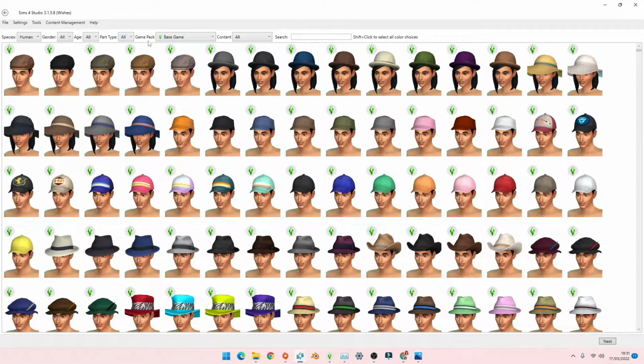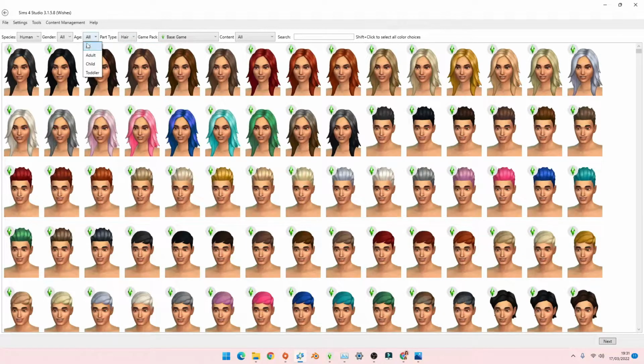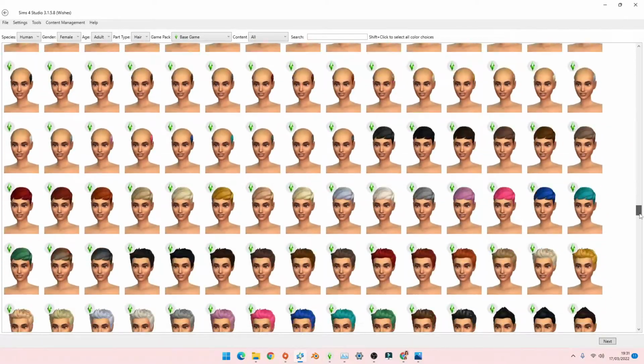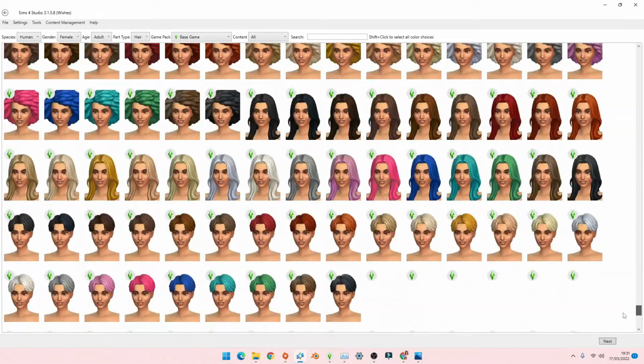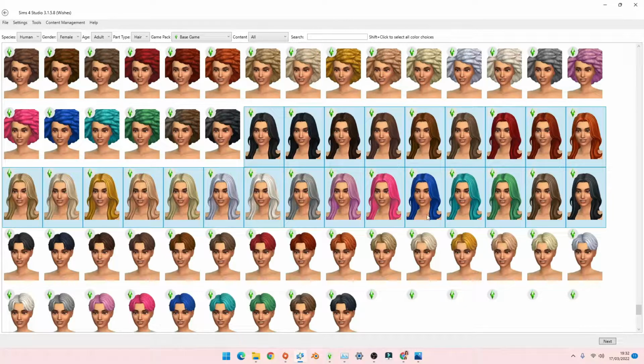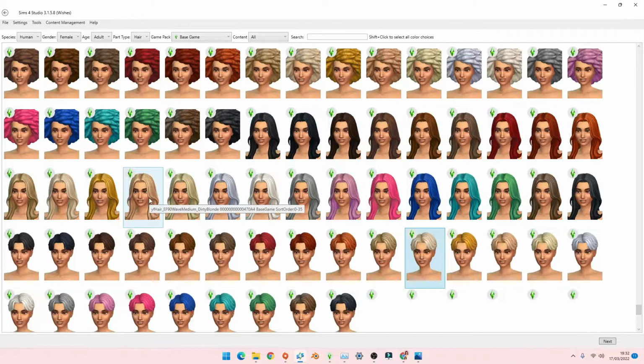So I know my item is base game, it's a hair, it's for adults, and it's a female hair as well. So I'm just going to scroll right to the bottom, because I know this hair's newer, so it's more likely to be at the bottom. Usually what I would do if you were making a mesh, you would shift click and then you would get all the swatches, but we just want one today.